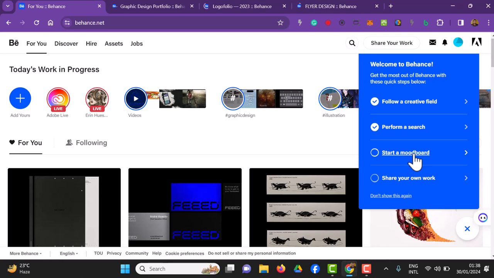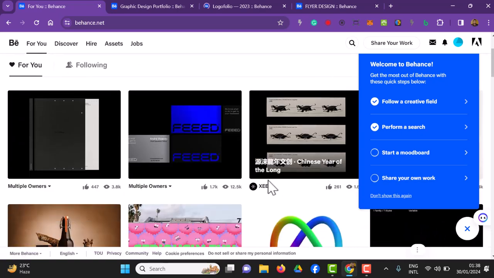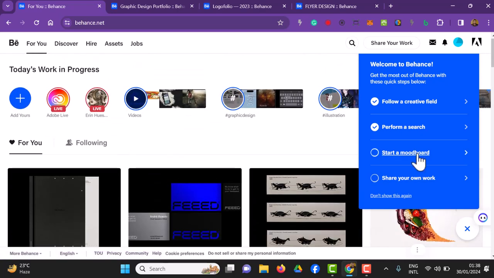Right now we'll be able to perform a search, and the next thing we want to do is to start a mood board. So I'm going to open the start a mood board so we can start a mood board, and the last thing you do is to share your own work. We'll do all that. So let's look at how to start a mood board.